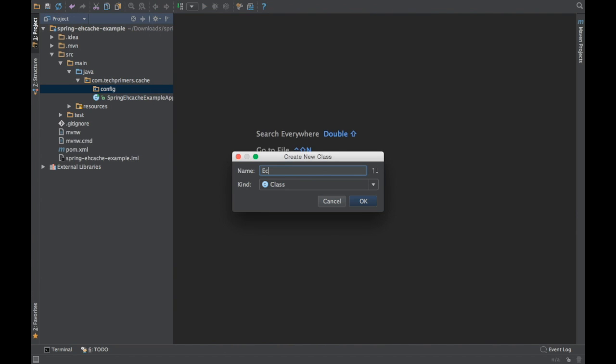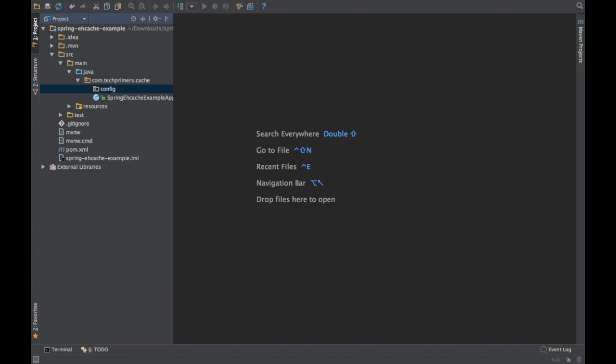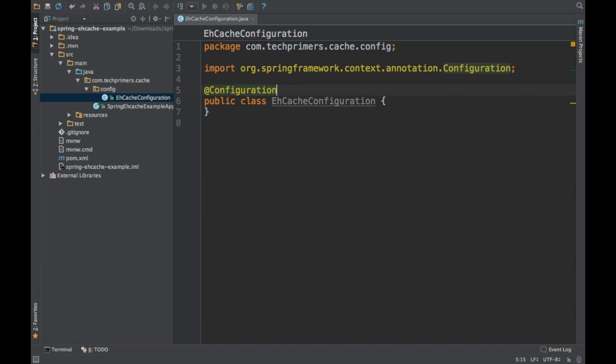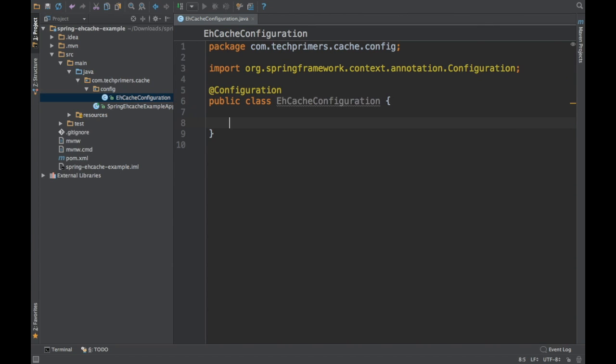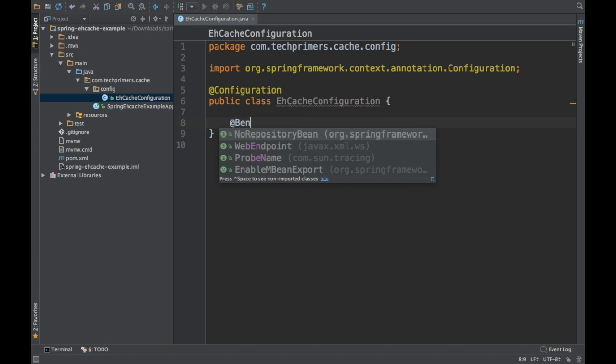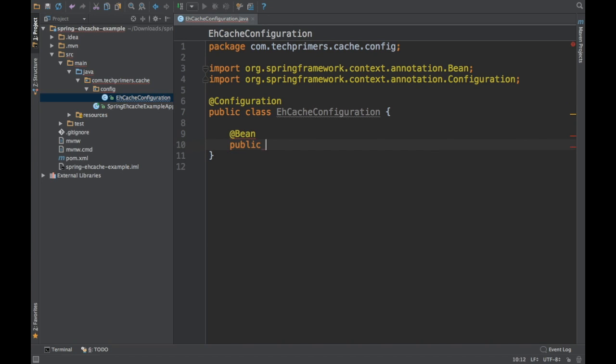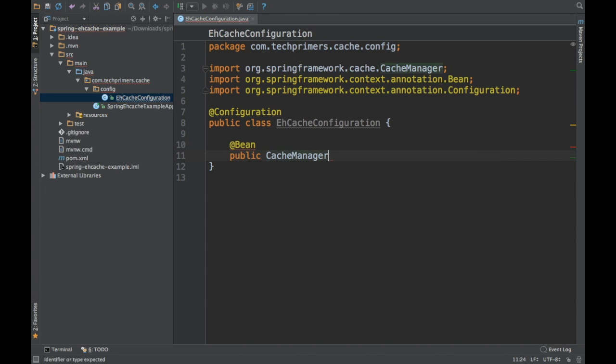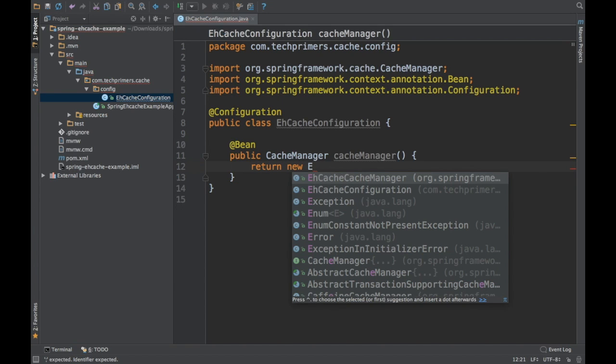So I'm creating a file called EhCacheConfiguration. I'm going to annotate this with @Configuration so that Spring Boot automatically identifies it during auto configuration. So we need a bean, which is nothing but a cache manager. Spring has given a cache manager for us. What I'm going to return is a new EhCache cache manager.